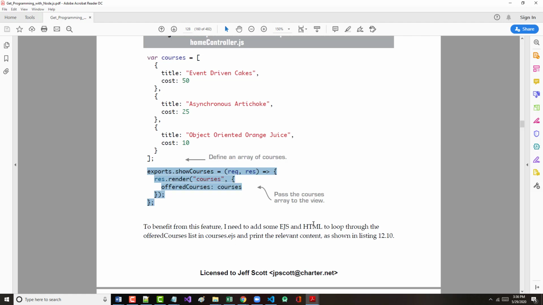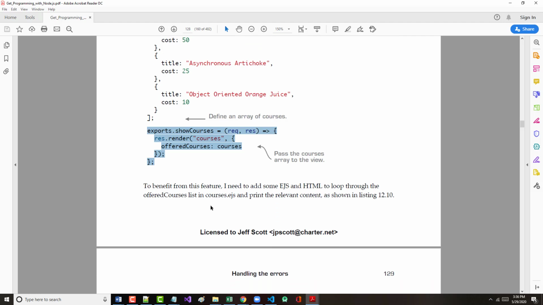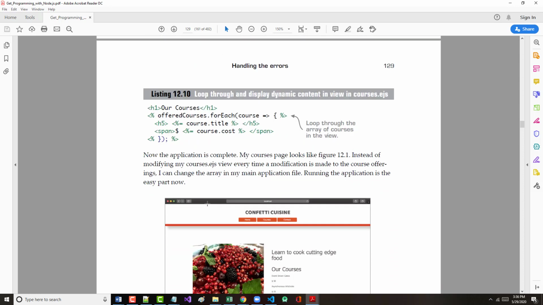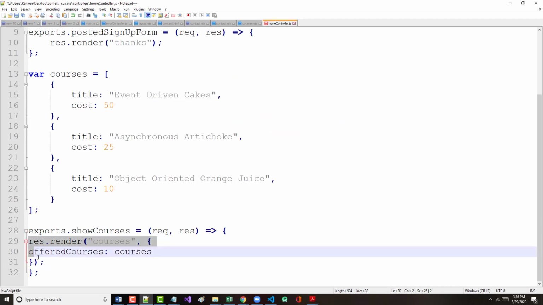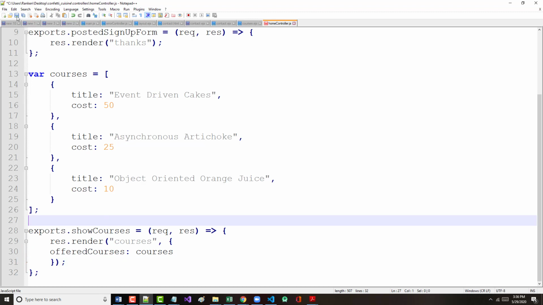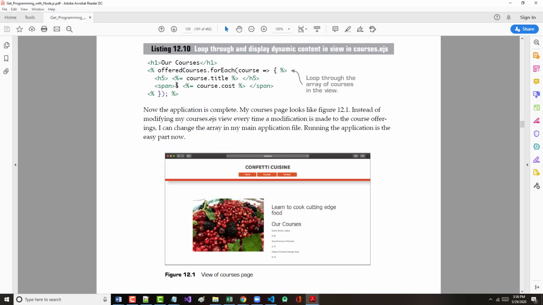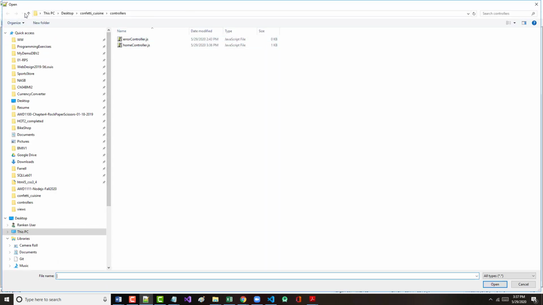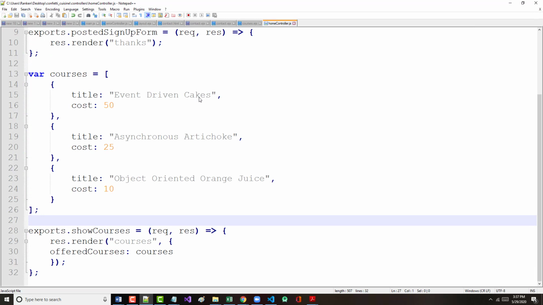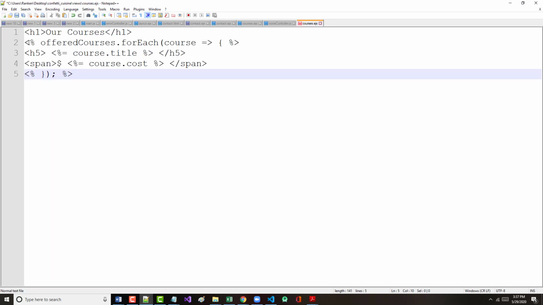To benefit from this feature, we need to add some EJS and HTML to loop through the offered courses in the courses.ejs file and print the relevant content. So let's save this first. And then again, as it said, we want to go into the courses.ejs. It's currently empty. We're going to put that in there.